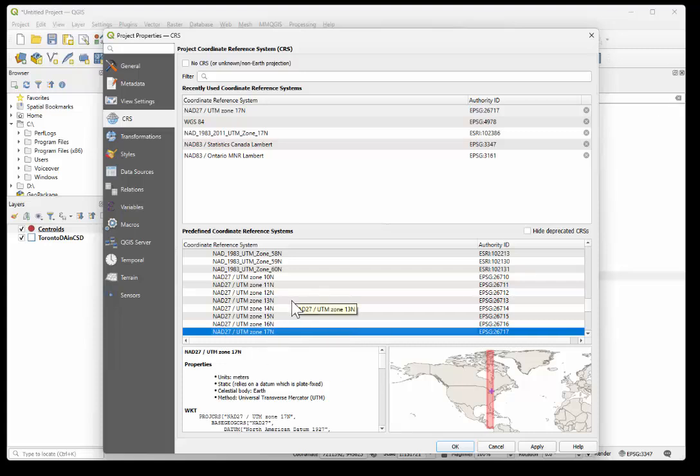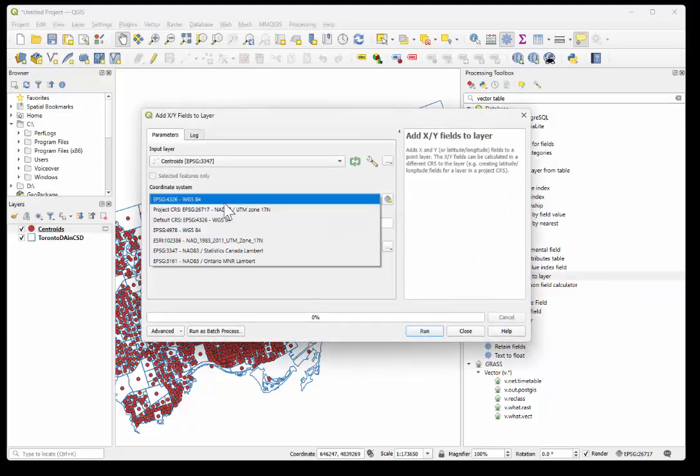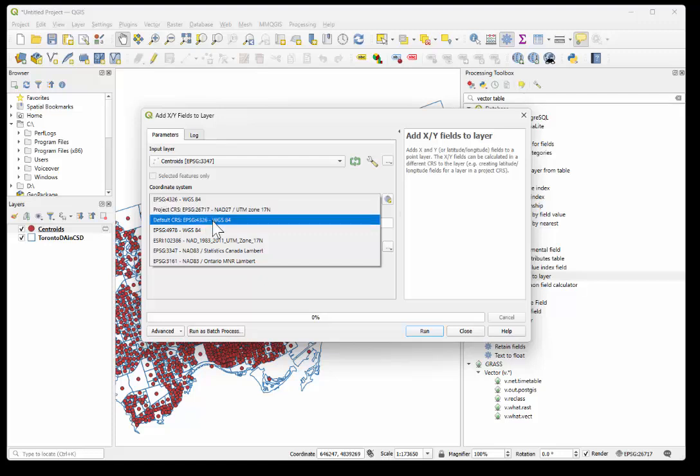If you are looking at Vancouver or Montreal, they are in different zones. So come back to me and I'll tell you which zone they are in. If you are looking at Toronto, we are looking at zone 17. Apply, okay. It won't affect your map at all. But if you double click Add XY Fields to Layer in the vector table, you will see that option available here, NAD27 UTM zone 17. So click that.